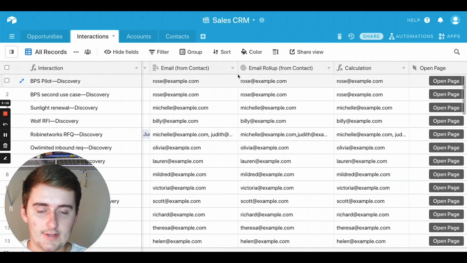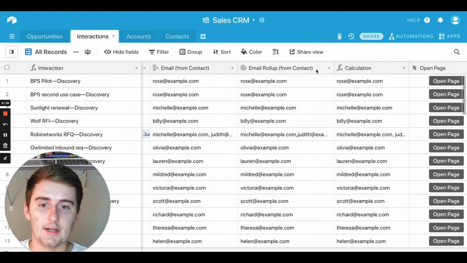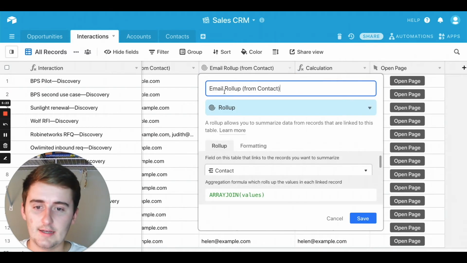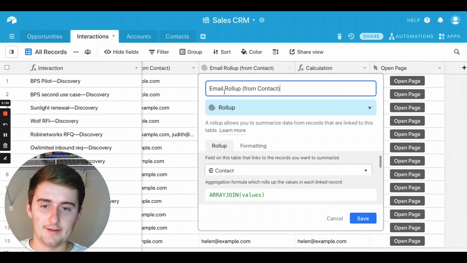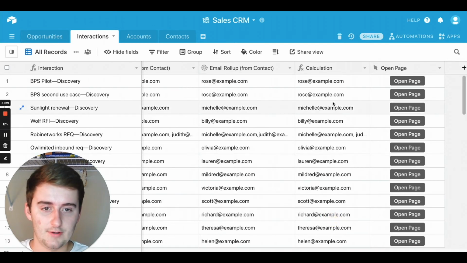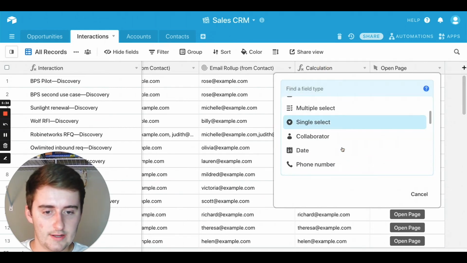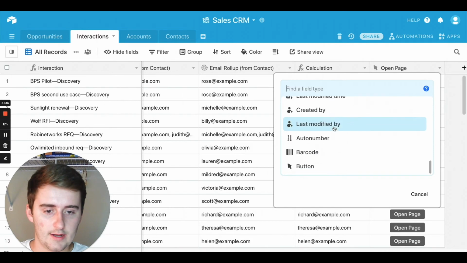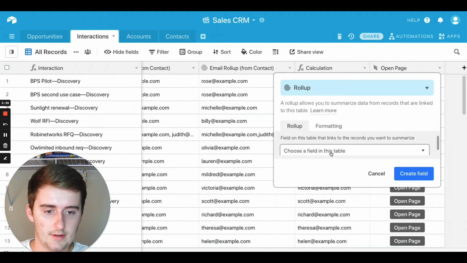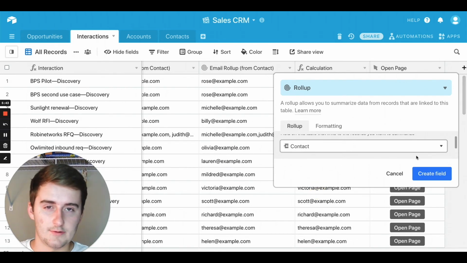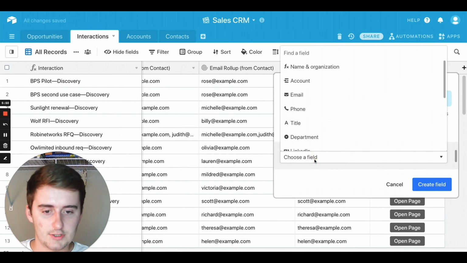A faster way to do this is to use the array join in a rollup function. I don't know if it's exactly called a rollup function, but it is a rollup. If you choose the rollup field, we can do the same exact thing, and I will show you this from scratch instead. If I insert one right here and pick rollup, I can choose the contact. And as we said before, a contact can link to multiple records, so this is going to be useful here.